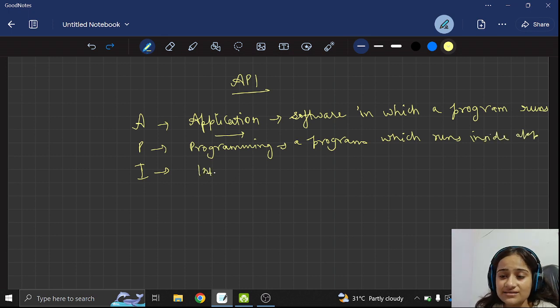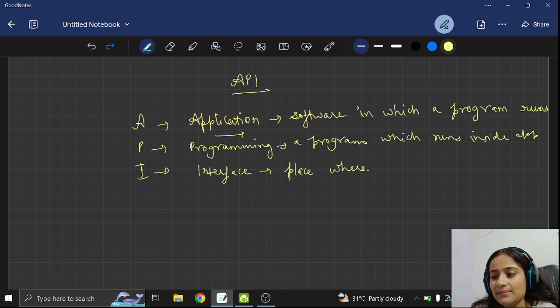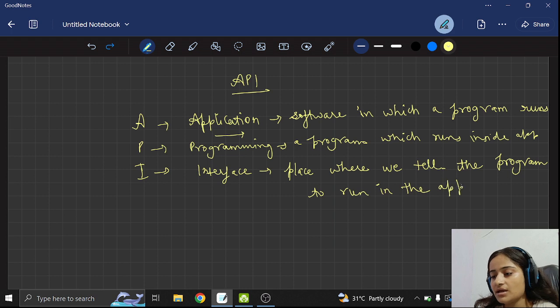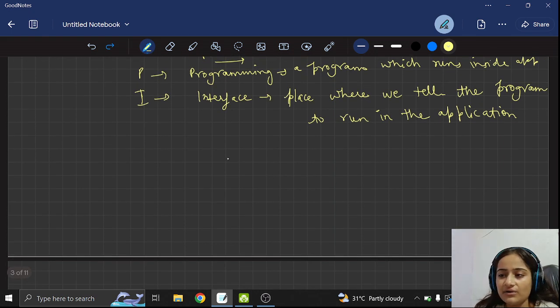And what is an interface? Interface is that point at which the application knows that it needs to run the program now. It's the place where we tell the application to run the program in the application. Okay. So now let me take an example, otherwise you will not understand it. That's really how you will understand the terms.